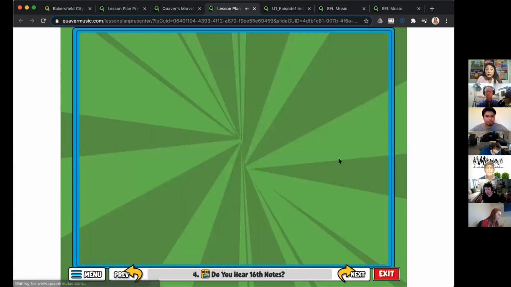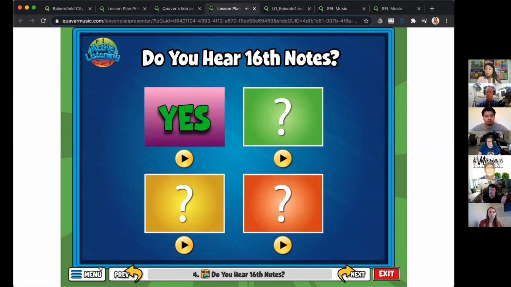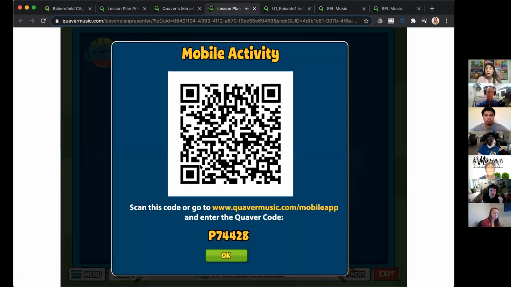We also have screens that are very quick assessments that you could do with your students. So you would play the example. Maybe they're just in the chat box saying yes or no, I hear the 16th notes, and then you can reveal it. Or a lot of these interactive screens come with a mobile QR code. So if you go to menu again, you have this option of mobile. It's not available on every slide, but we do have them on a lot of them.